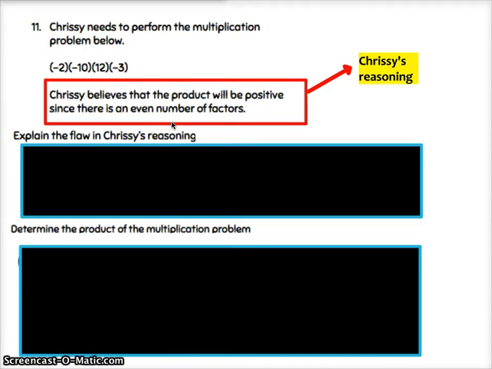And then it gives you a statement here. It says, explain the flaw in Chrissy's reasoning. The word flaw means that there is a mistake. There is something wrong with that reasoning. So the first thing I want you to do is draw a box around this statement here, and label it Chrissy's reasoning. Make sure you understand what that is. It's not something you have to solve. It's just someone else's argument, and you're going to explain the flaw in that argument. So first, highlight that, put a box around it.